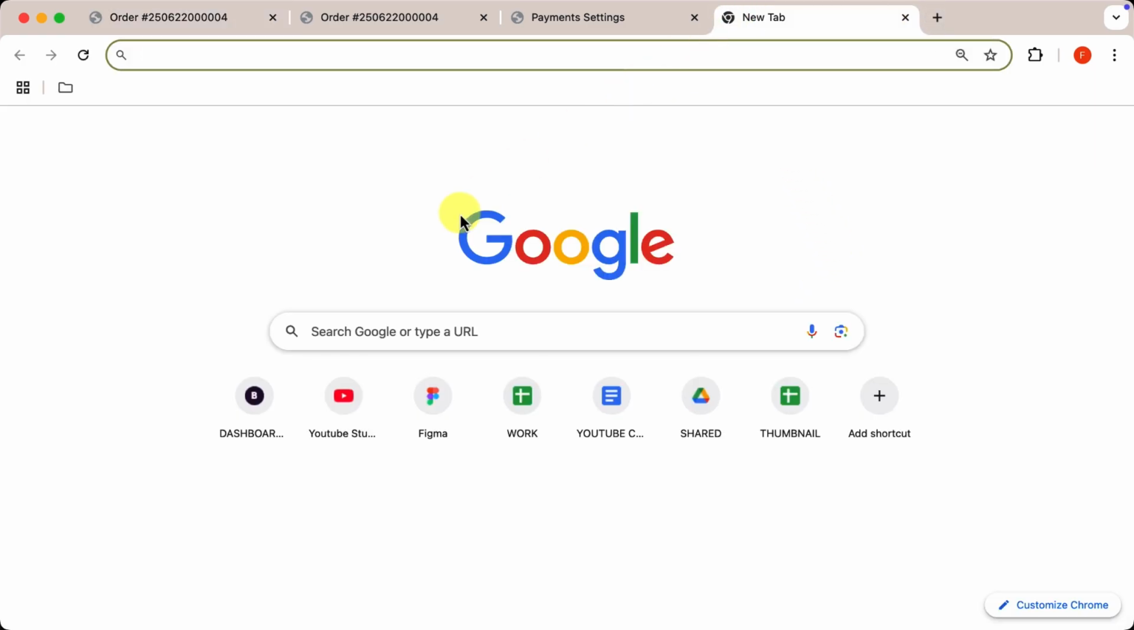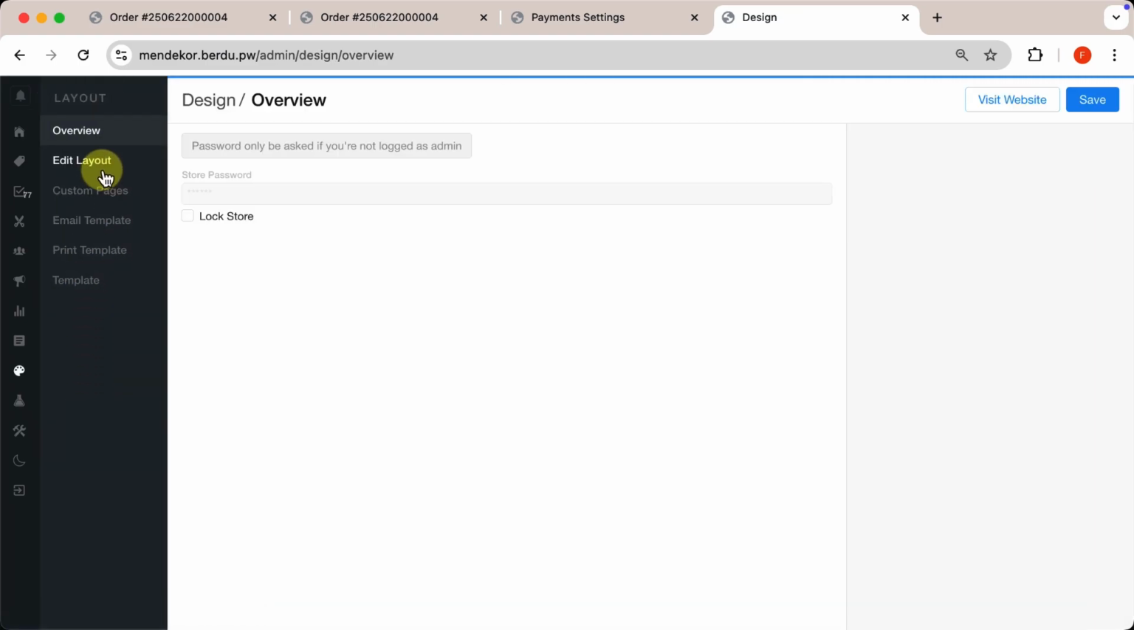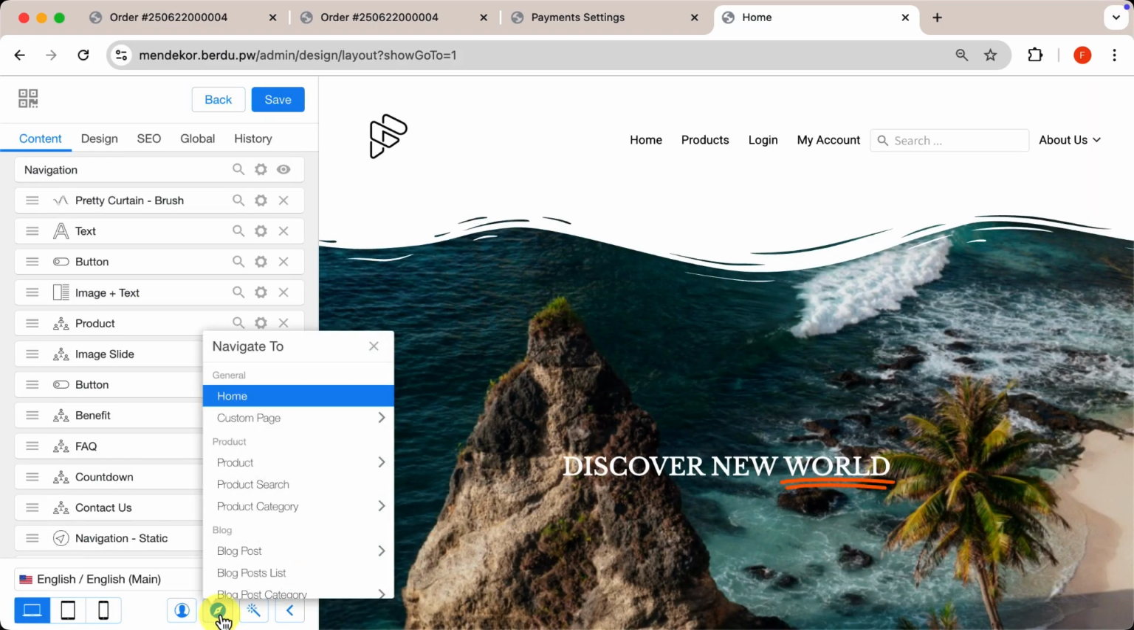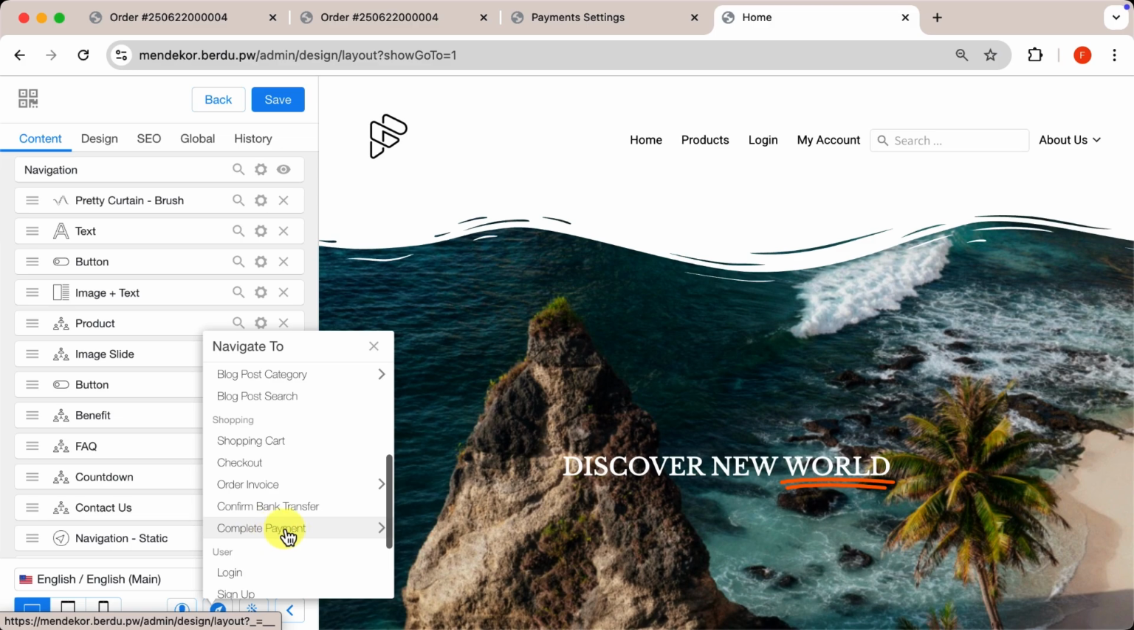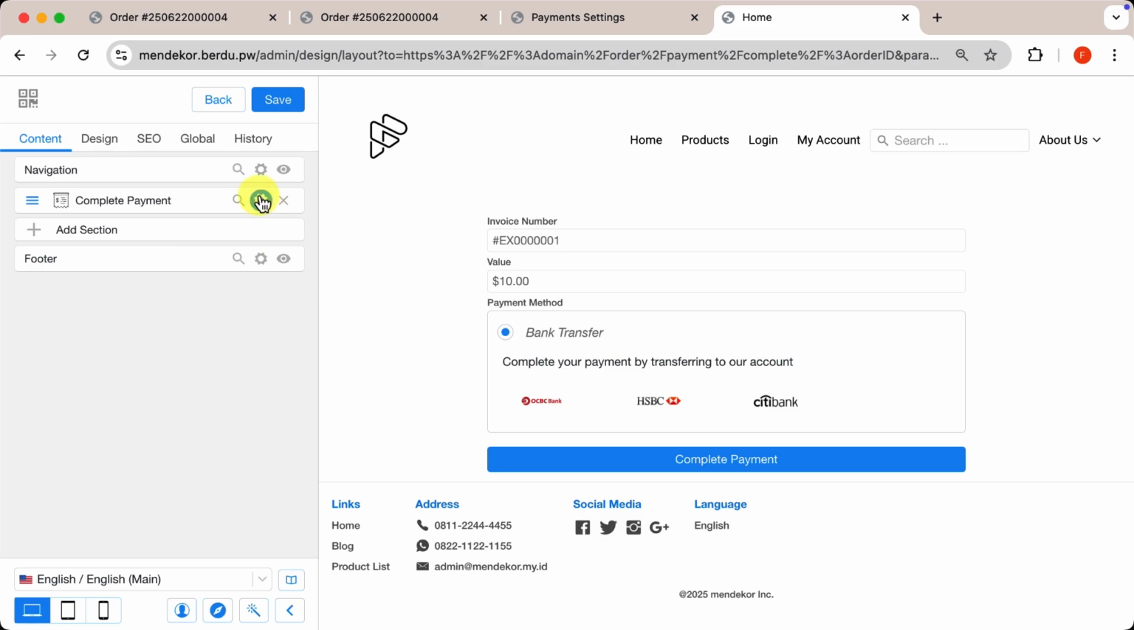Open a new tab. Go to your Berdu website's dashboard. Navigate to Layout, then Edit Layout. Hover over the navigation and select Complete Payment. Here you can select an order example, click Settings.